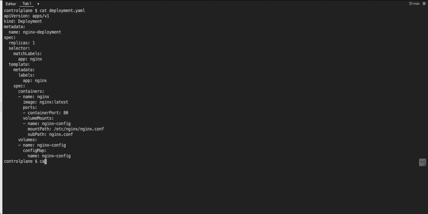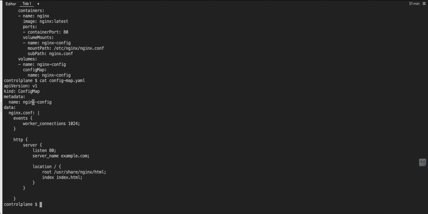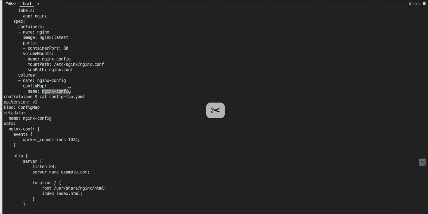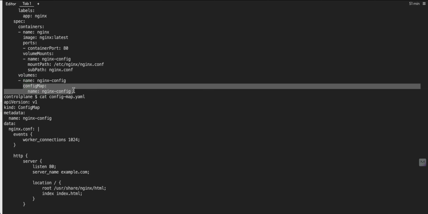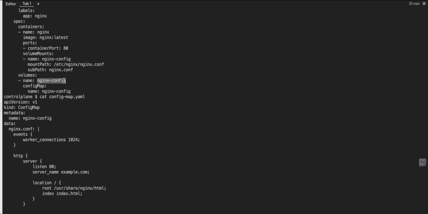If I do cat, here if you see, the name is nginx-config. So the same name we are providing. This is the config map information we are providing here. This is the volume name. So whatever volume name we give here, in the volume mount we need to provide the same information. And where exactly is it going to mount this volume? It is going to mount this volume here.